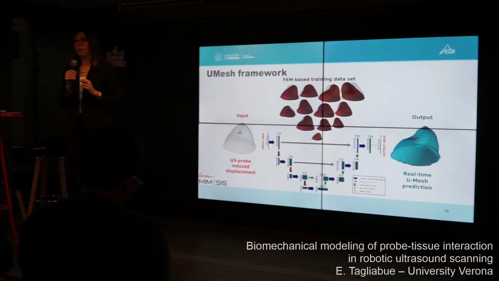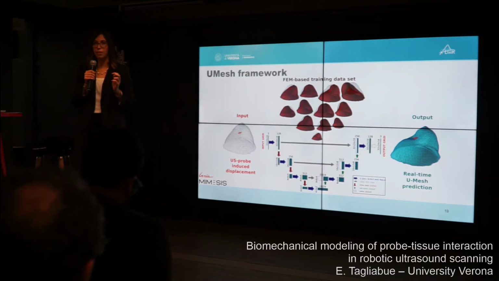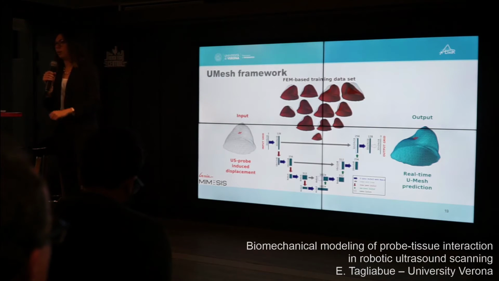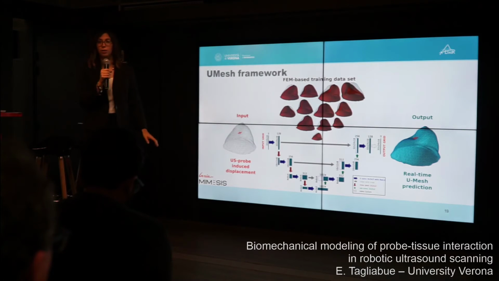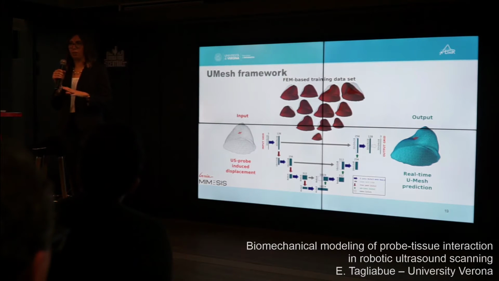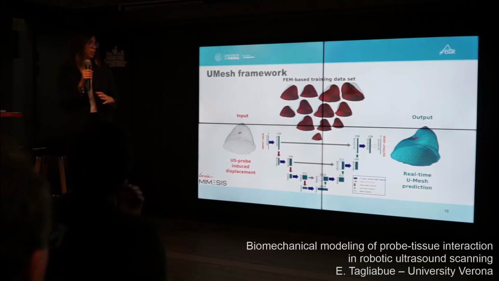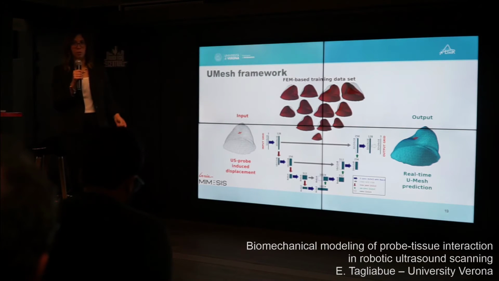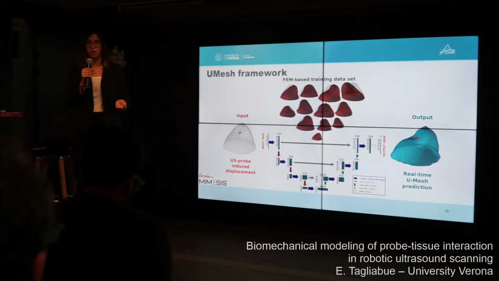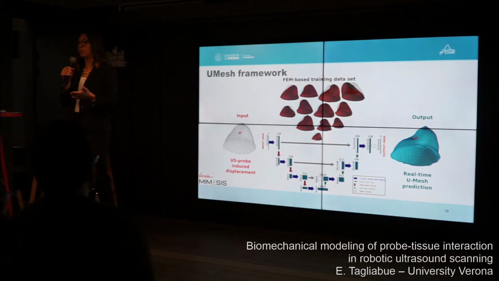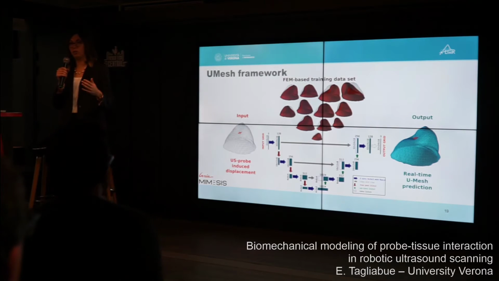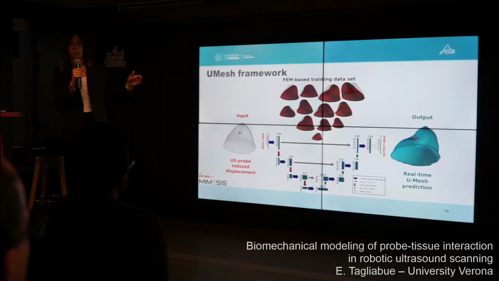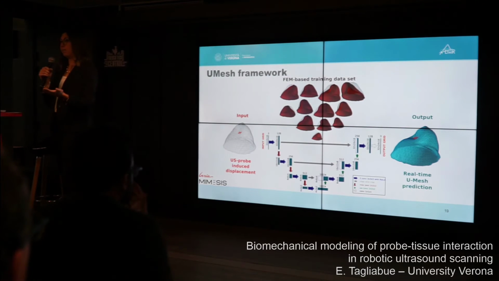I would just like to spend a few words on this project that I developed in collaboration with the Mimesis team in Strasbourg, where we basically tried to do exactly the same that we were doing with a regular FEM, but using a neural network. So what we were doing here was to train a neural network with finite element simulations, a lot of finite element simulations of several probe-induced deformations, and then we were using the network to predict the volumetric deformation of the breast for new unseen data.